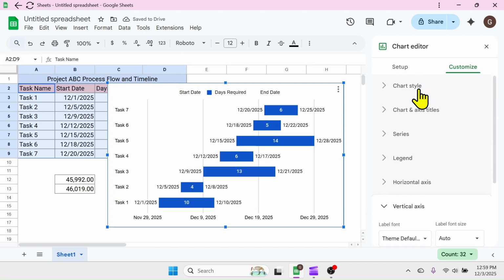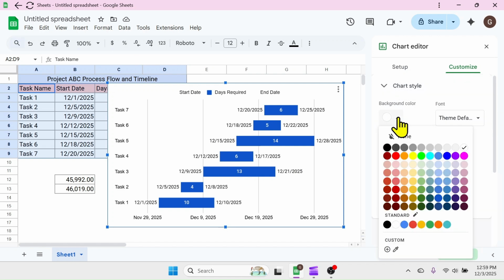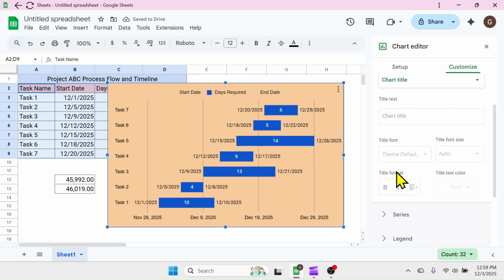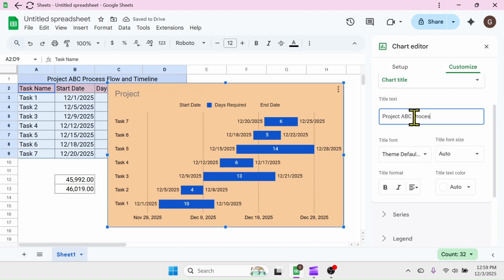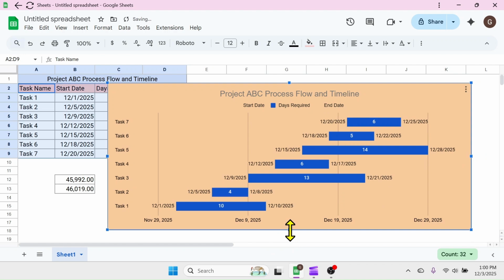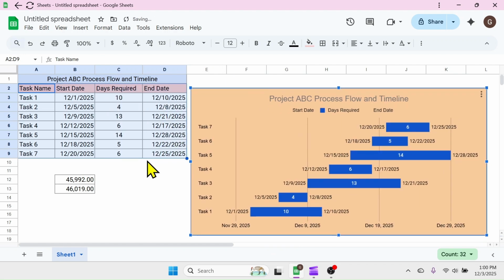Go to Chart Style and change the background color. Go to Chart Axis and Title option, then set up the chart title. Change the title alignment to center. Close the Chart Editor window and resize the chart. The Gantt chart is ready.